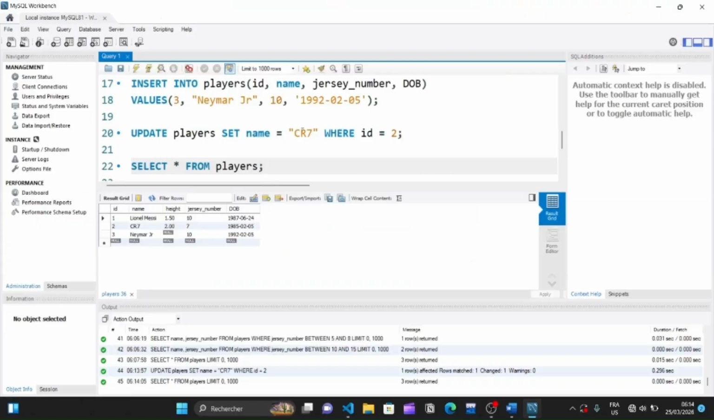Now let's also update another attribute. I will also change, let's say, the jersey number. I want to change the jersey number of Neymar Jr. from 10 to 11, for example. We know he has also been iconic with the 11 jersey number, and I want us to have just one number 10 in our database.